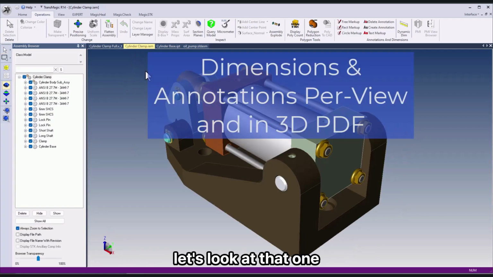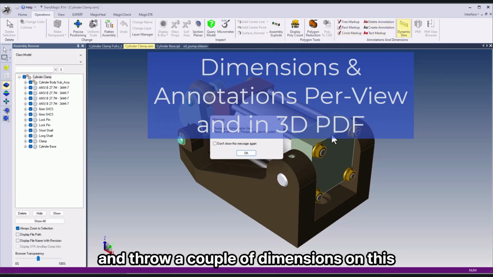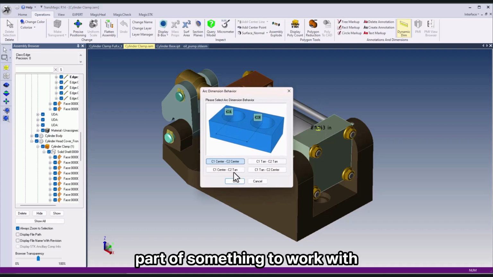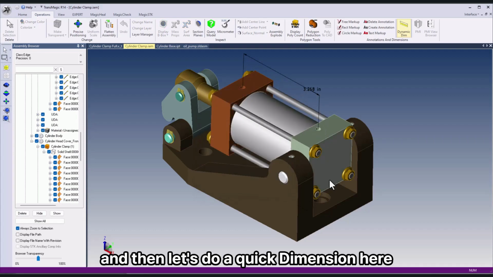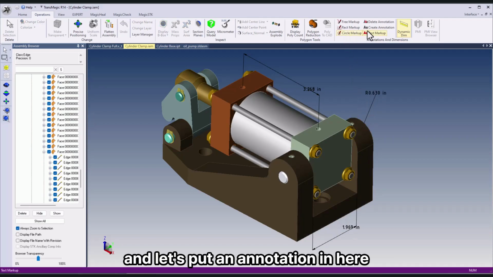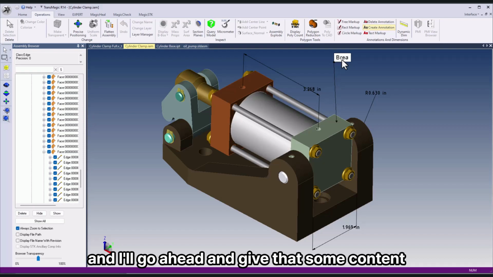Annotations in 3D PDF. Let's look at that one. If I went ahead and throw a couple of dimensions on this part to have something to work with, and then let's do a quick dimension here, radial dimension here, and let's put an annotation in here. And I'll go ahead and give that some content.